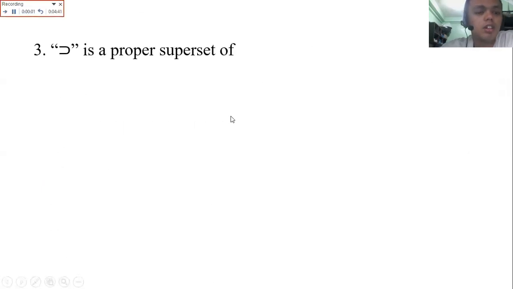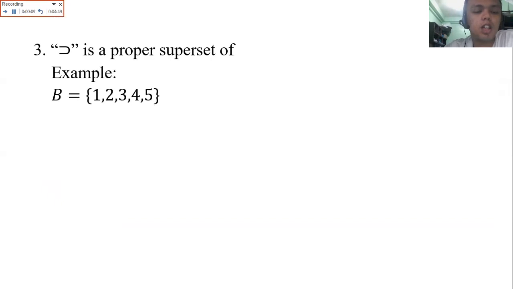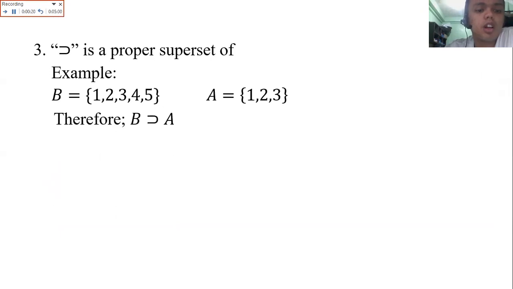Ulitin ko, no? Ito yung symbol na to. Okay? This one is used for a proper superset of. So, tulad ng ginamit yung example kanina sa number 1, we have here set B contains the elements 1, 2, 3, 4, and 5, and set A contains the elements 1, 2, and 3. Therefore, your set B is a proper superset of A.